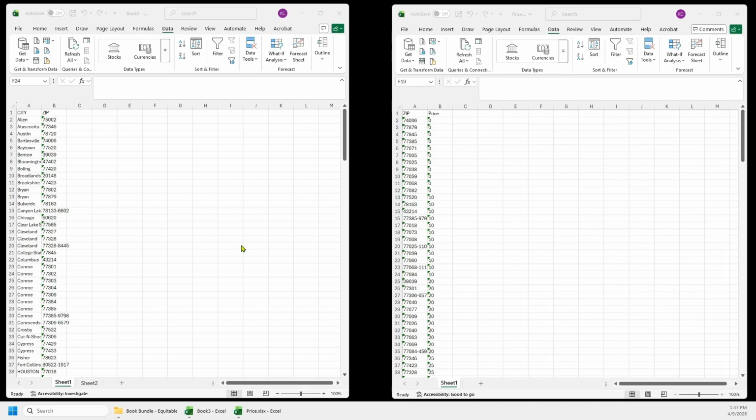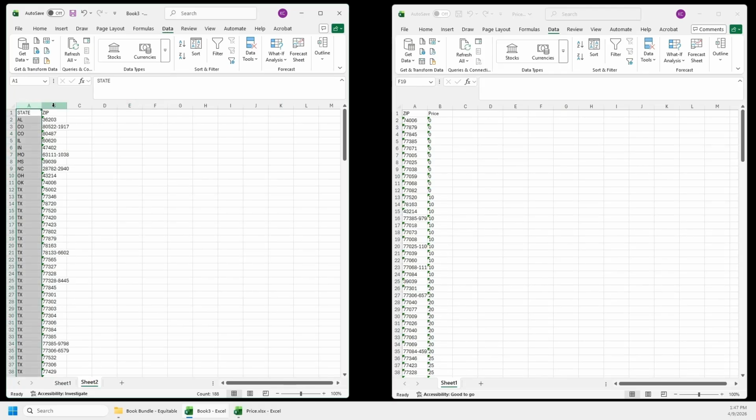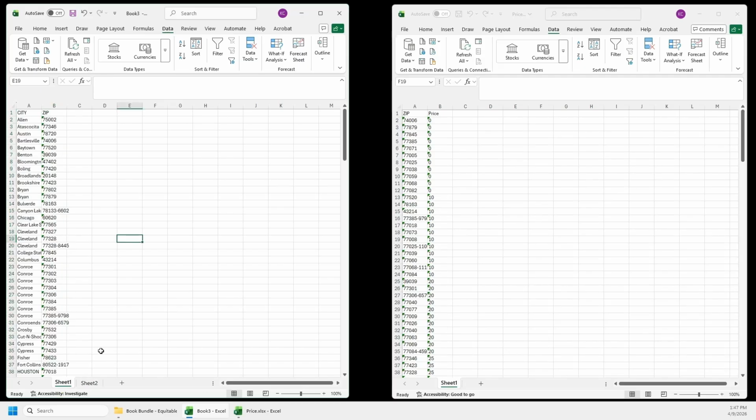So what we've got here is one workbook with two sheets in it, sheet one and sheet two. Sheet one has a list of cities in column A and a list of zip codes in column B that correlate to the city. Sheet two has a list of states and the zip code that correlates to that state. So that's data in two different worksheets. Then I've got a whole other workbook over here, a whole other Excel sheet that has zip codes and price.